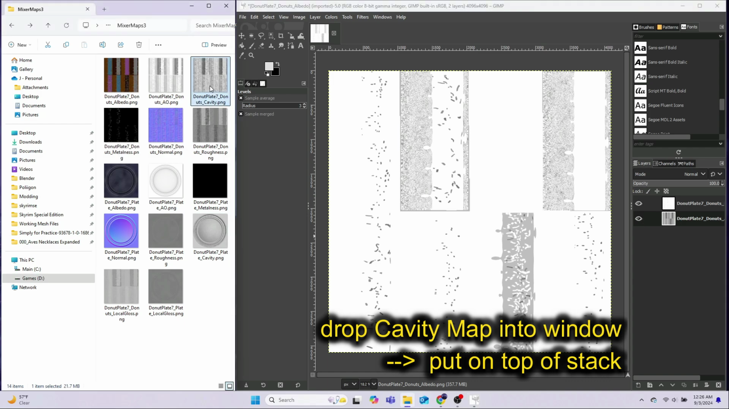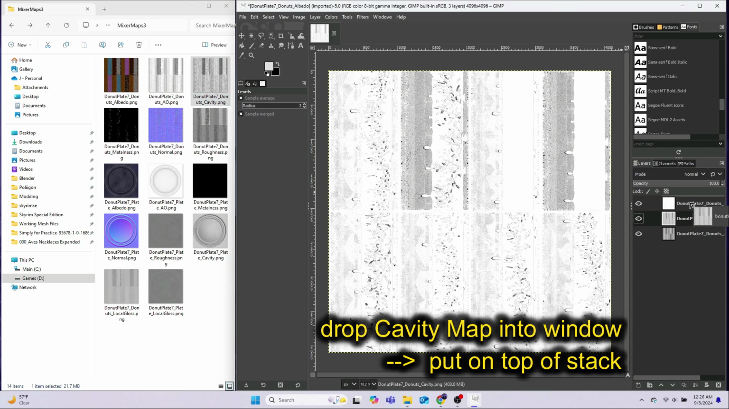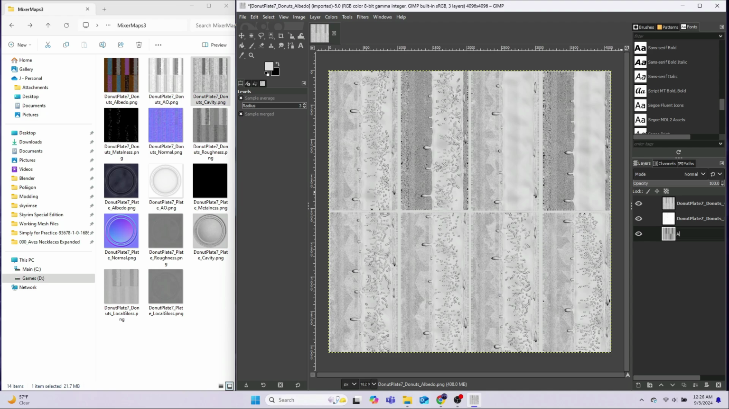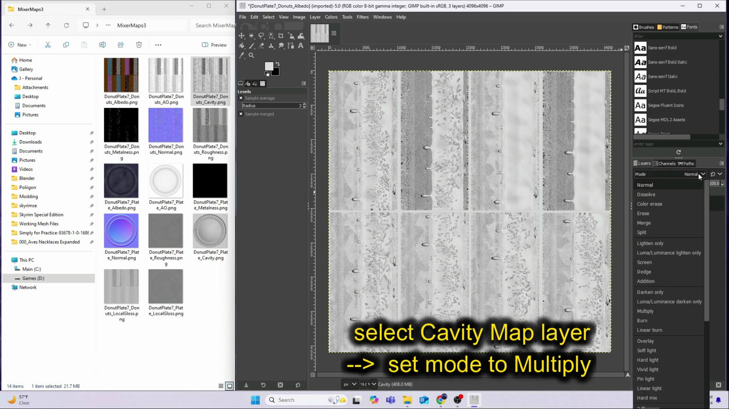Find your new cavity map for the donuts, then drag and drop that into the window. Make sure it goes to the top of the layer stack, or drag and drop it there if needed. I'm just going to go ahead and rename the layers here so that you'll have an easier time seeing what's what. For the cavity map, set the blending mode to multiply.